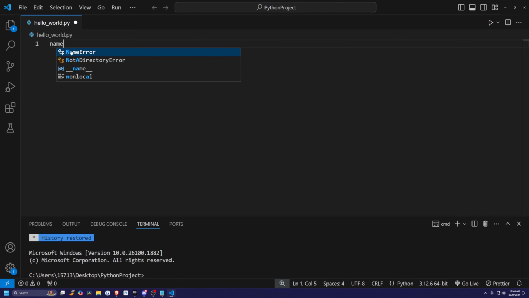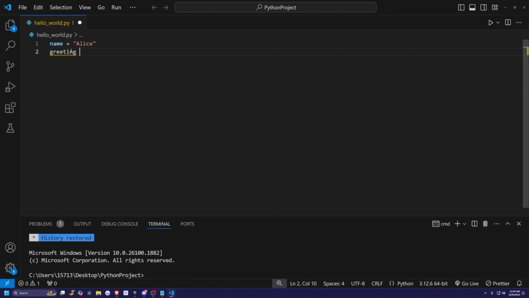A string in Python is a sequence of characters like letters, numbers, or symbols. Strings are written inside single or double quotes. So for example, I'll set this variable called name to Alice, and you'll see that it's in double quotes. And I'll create a variable called greeting, and I'll set this to hello world. So the variable name holds the string Alice, and greeting holds hello world. Strings can be enclosed in either single quotes or double quotes, and both work the same way.